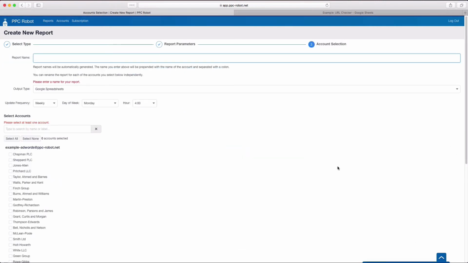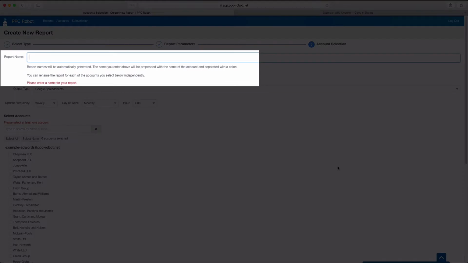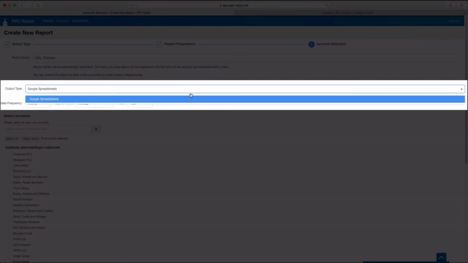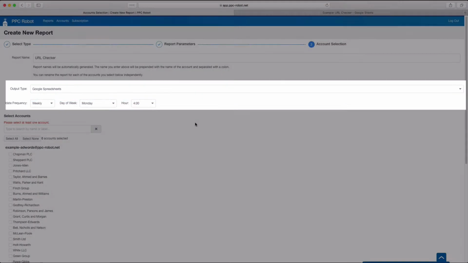Okay, now we're on the account selection screen, and you have to enter a report name, something that will be easy for you to find later on when you have hundreds of reports and you don't want to search through all of them. You can put something like URL checker. You can search for it, filter it out, and each account that you generate the report for will have the name of the account and URL checker in the title. Output type: you have Google Spreadsheets here. We'll have more options in the future.